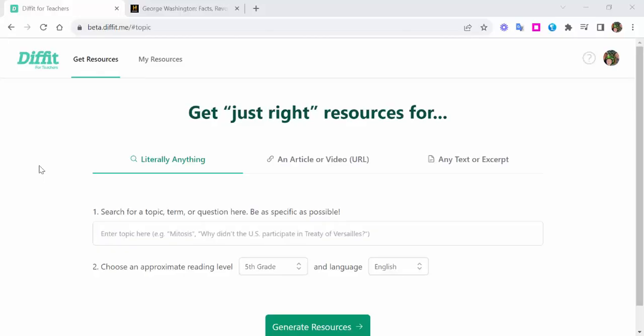Today we're taking a look at Diffit for teachers, where as a teacher, you can get resources on any topic or lesson, adapt any existing materials for any reader, and export and share as student activities. Let's go ahead and get started.